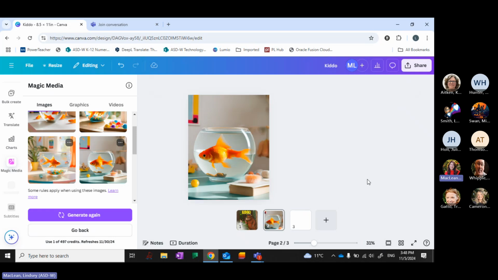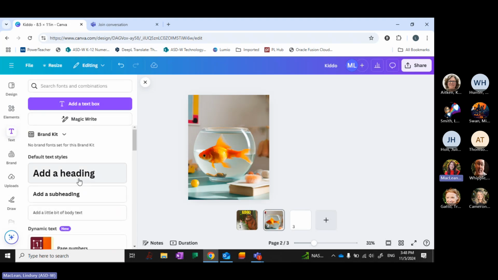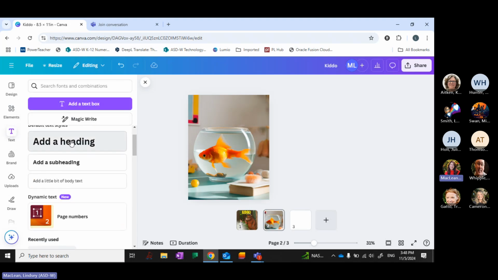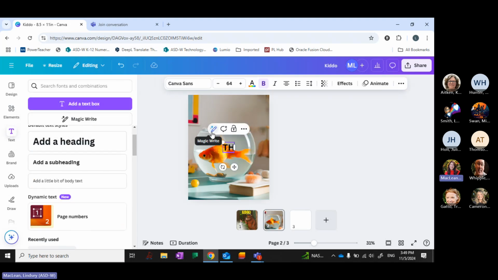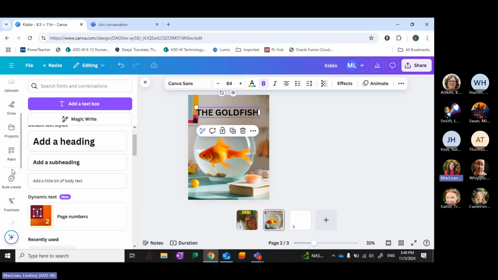So let's do a couple of things here. First, let's pretend that this is a cover of a little book that I've written or that my students have written. So the first thing I'm going to do is add some text. Just click my text tool, add a heading, and we're going to call this the goldfish. Move that up here.